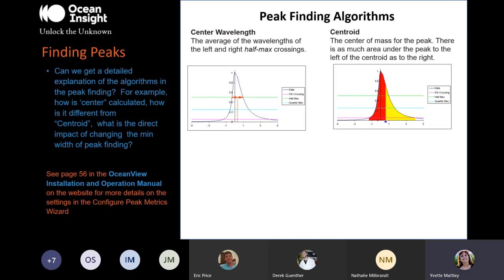Centroid is a little bit different because in this case, we're looking for the center of mass for the peak. So we want to look for the region where there's as much mass on the left side as there is on the right side. I think centroid would be very useful when you have skewed peaks or peaks that have tails, because now we're going to take that into consideration as we're finding the centroid. So hopefully that helps to clear up a little bit of the difference between centroid and center wavelength.